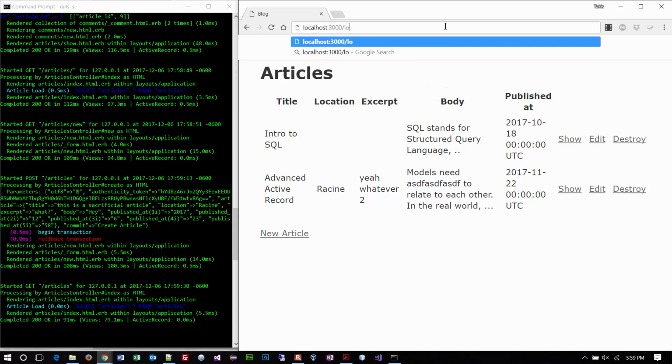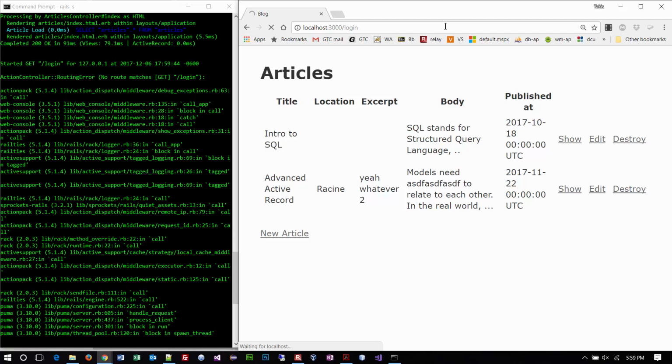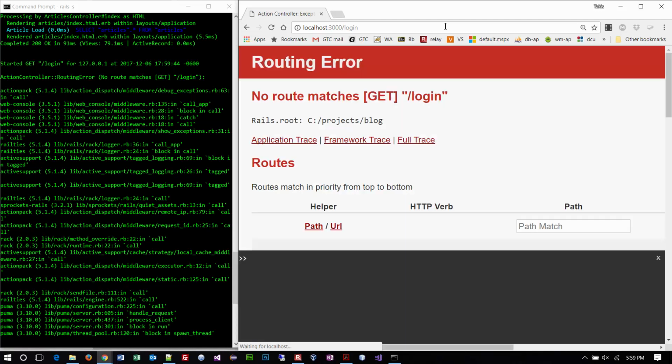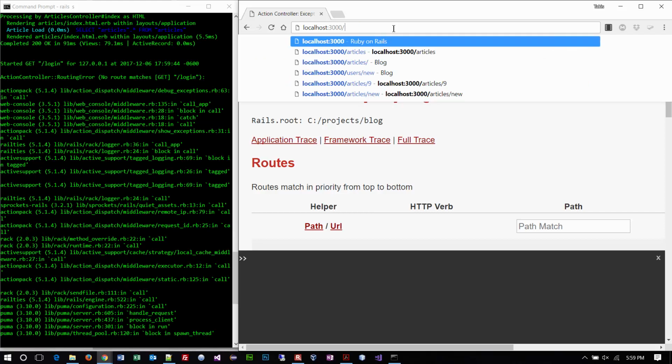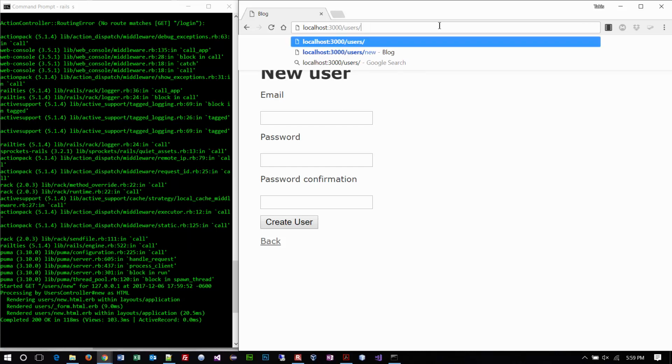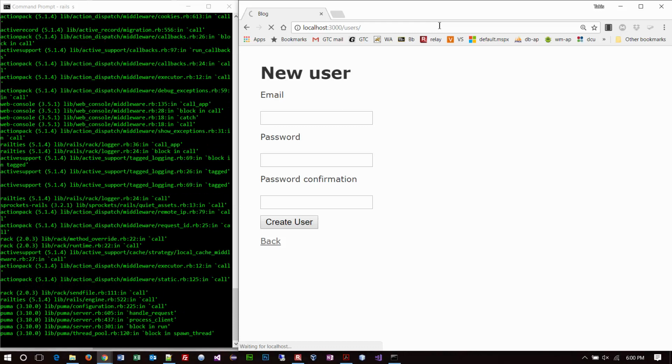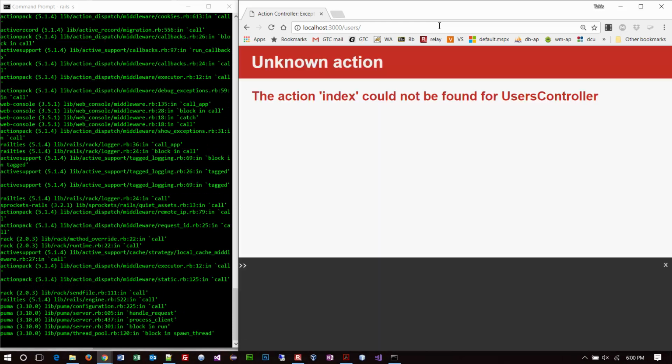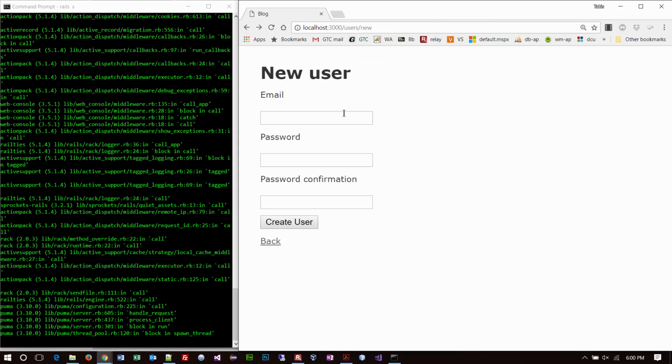So I go to login. Is that a page? Nope. Could it be maybe users? Well, that's new. Yeah, I haven't gotten there yet, have we? All right. But we can figure out the fact that, well, hey, should I try to create a new user? Sure, why not? Let's try to create a new user.